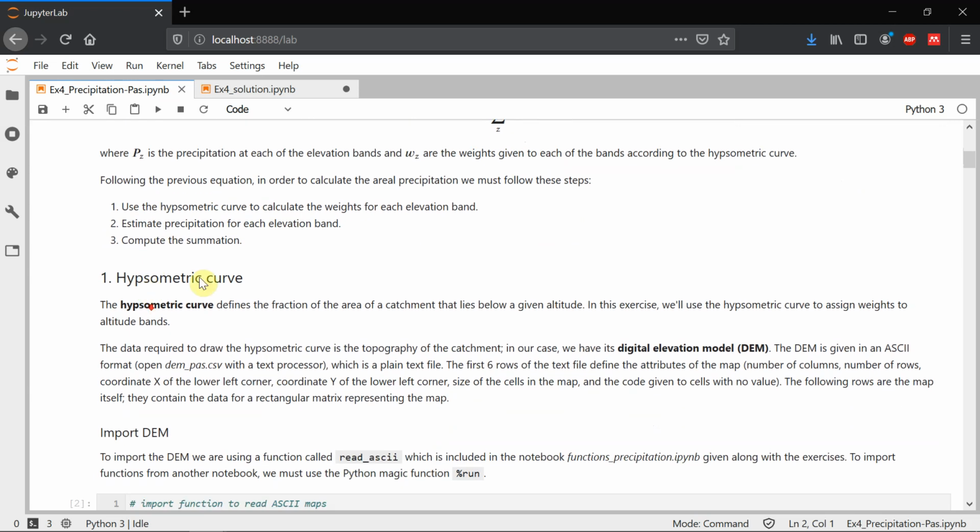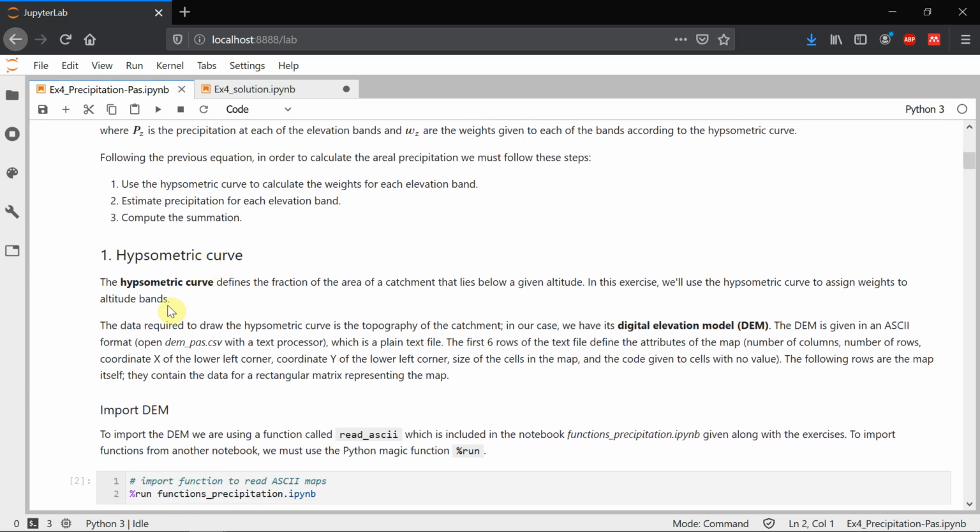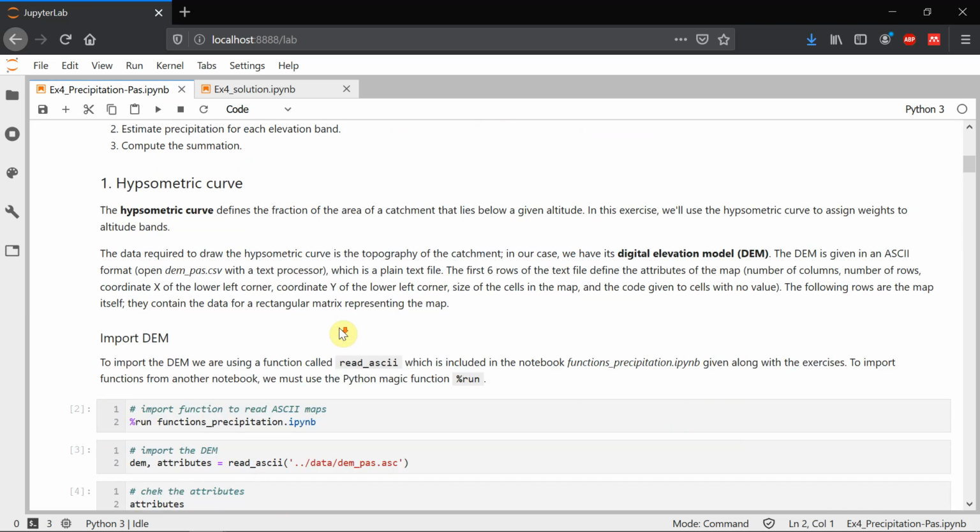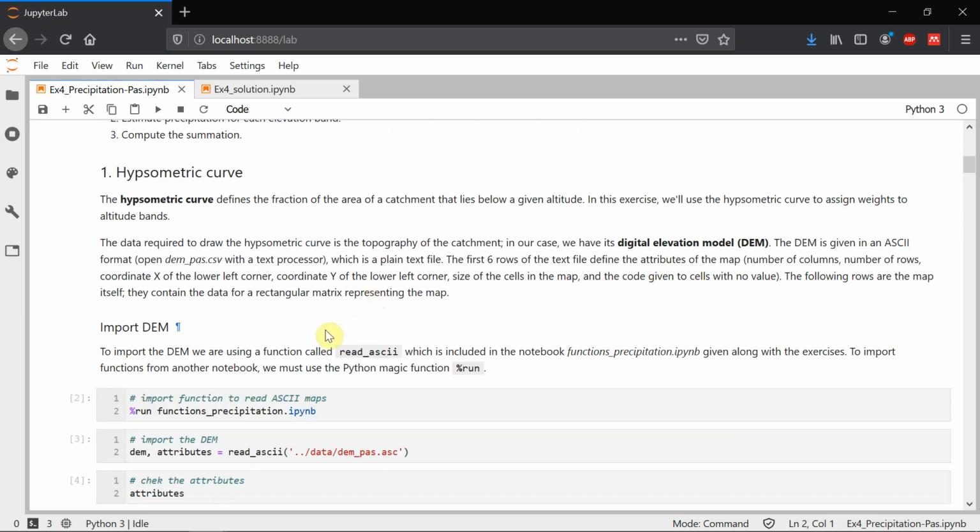So the first step is the hypsometric curve. The hypsometric curve defines the fraction of a catchment that lies below a specific altitude. For instance, let's say we have a catchment like the Pas here, and we want to know how much of the catchment is below 500 meters. So the plot will give this value for every single location. It's easier if we start working and then we see the plot, and then you'll understand what the hypsometric curve is.